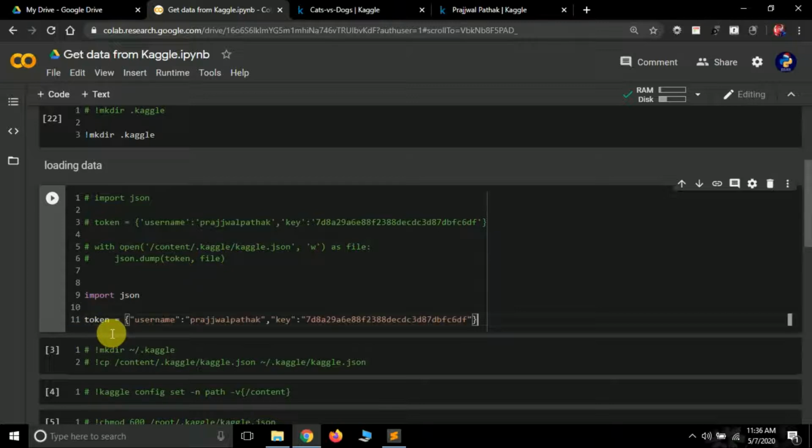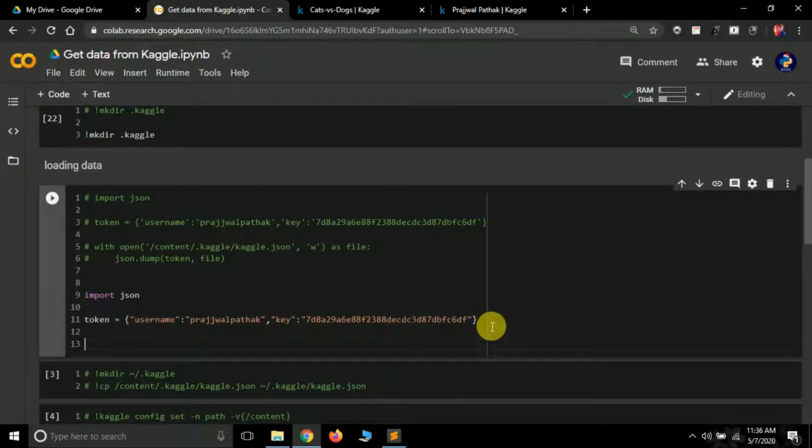Okay, you can give it any name, and we'll pass this dictionary that we have copied from this JSON file into the token variable. The next thing we have to do is create a file, so let's do it with open. Remember the part that I am typing carefully, otherwise you will get errors. First of all, you have to type /, then content, then / again, then .kaggle. So /content/.kaggle. This .kaggle is the folder that we have created here, and inside it we have to create a file named kaggle.json.